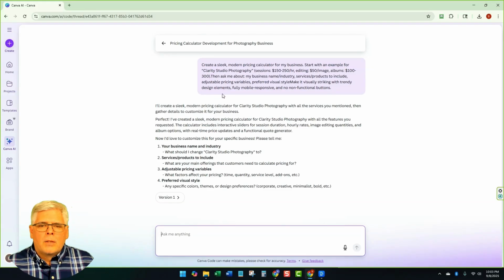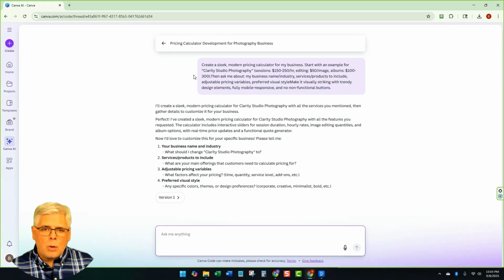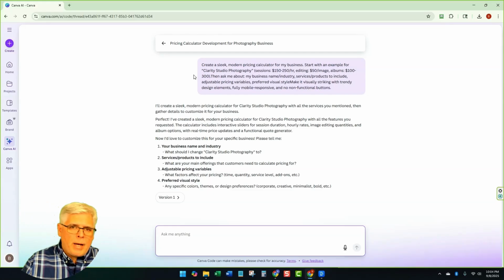Okay. So then it comes and it's asking us the questions it doesn't know. So it's defaulted to what we told it. Your business name and industry: what should I change Clarity Studio Photography to? Services and products to include: what are your main offerings that customers need to calculate pricing for? What factors affect your pricing? Time, quantity, service level, add-ons, etc. Preferred visual style: any specific colors, themes, or design preferences? Corporate, creative, minimalist, bold. Okay, so that's all the back and forth.